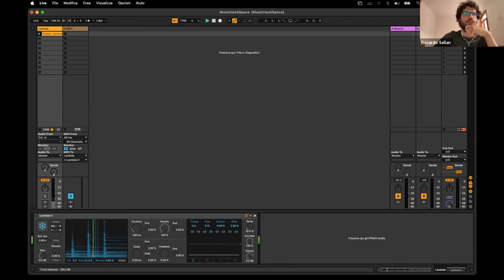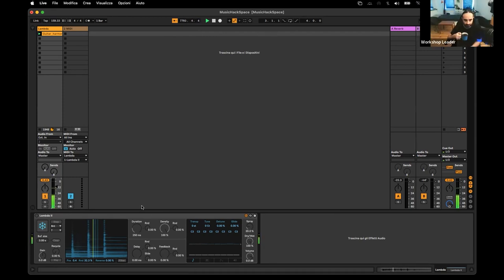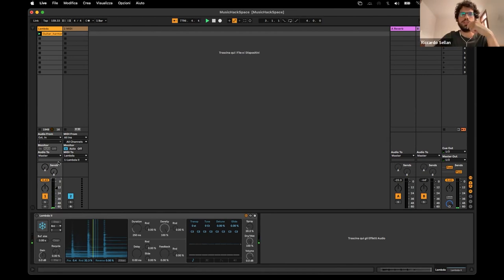So maybe we can do it with a little bit of sound. Can you hear something? Yes. Okay. This is the audio input, the sample. And now I start the Lambda. Now it works in real time. And here we have the first part to control the mode of granular synthesis and some input parameters.